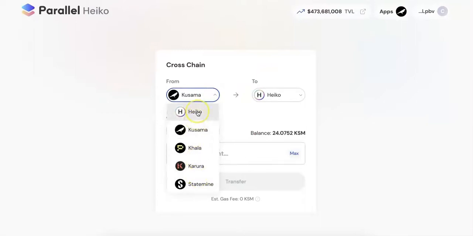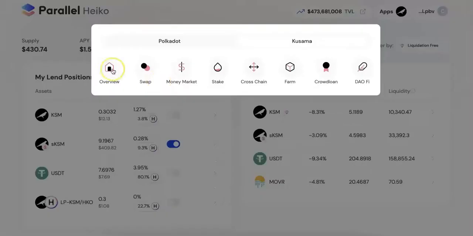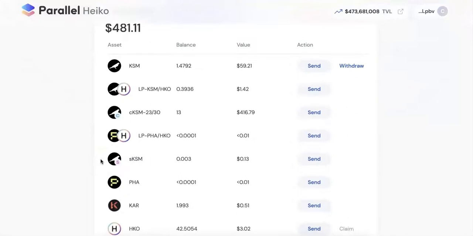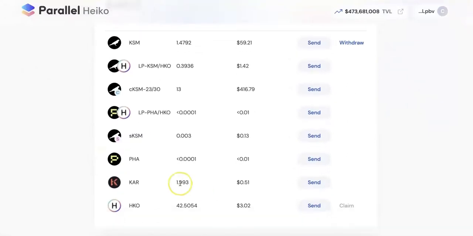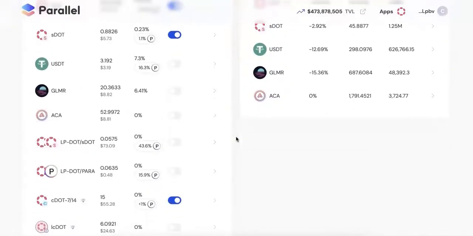On the Kusama, you can also get the Karura. So select the Karura here, and then the KAR. Like, I will just put 2, and I will transfer that. And the same thing, you can go to the overview, and you should be able to see the KAR asset. Right now it's not supported on the AMM, but maybe in the future.